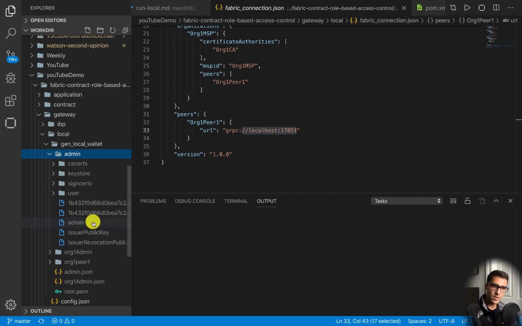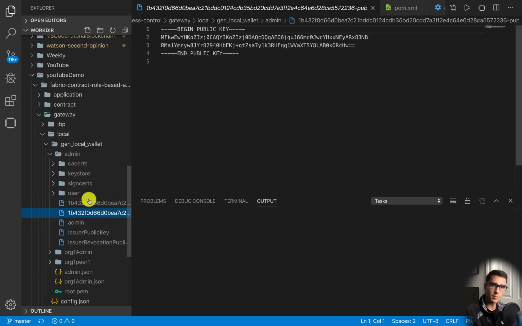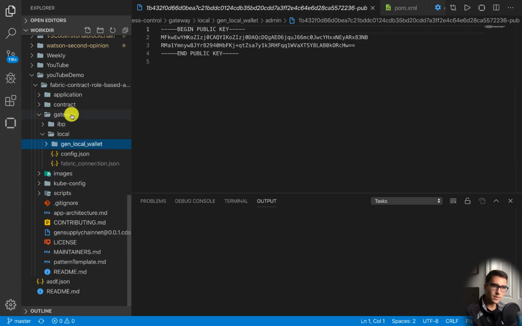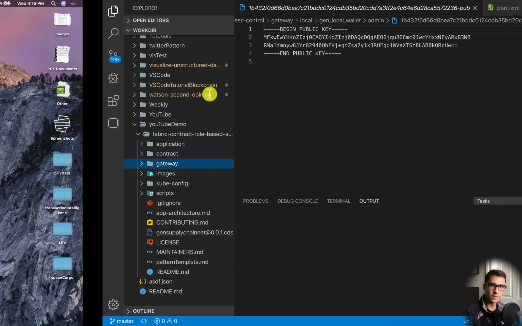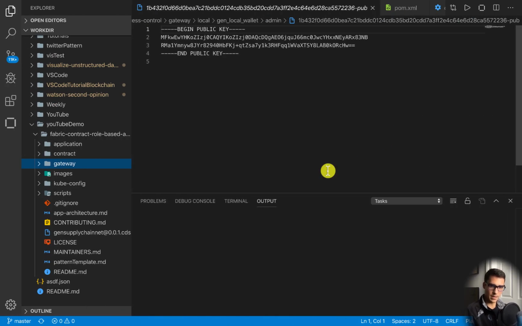So here's my admin credential. Here's a certificate, the private and the public key. And now we should be more or less good to go. Now we can build and run the app. So I'm going to get back into my terminal and go to YouTube demo.